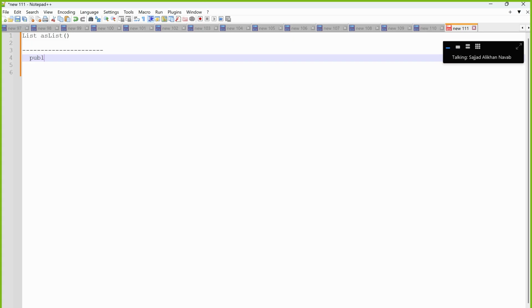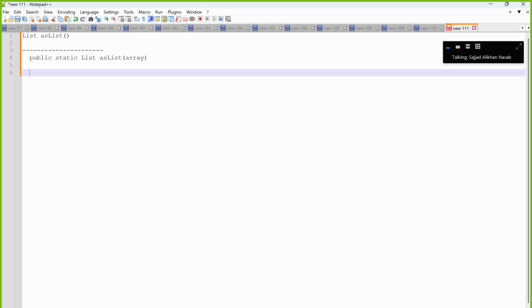It is public List, and asList. asList is a method which will take an array as an input, and it will convert that array to a list. So this is also a static method.